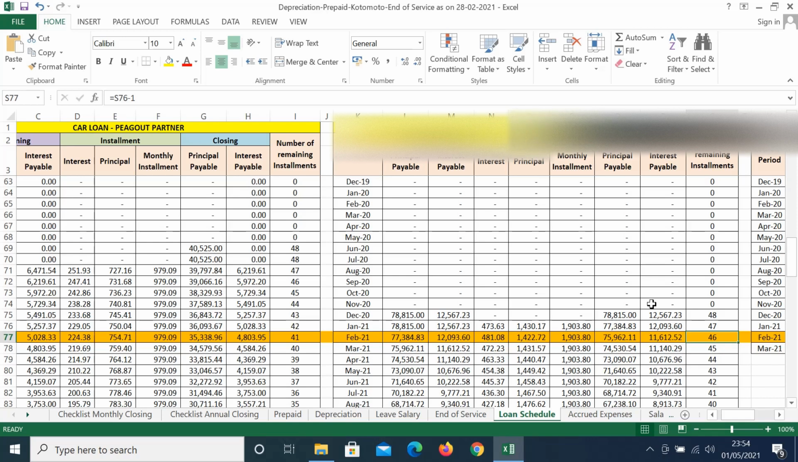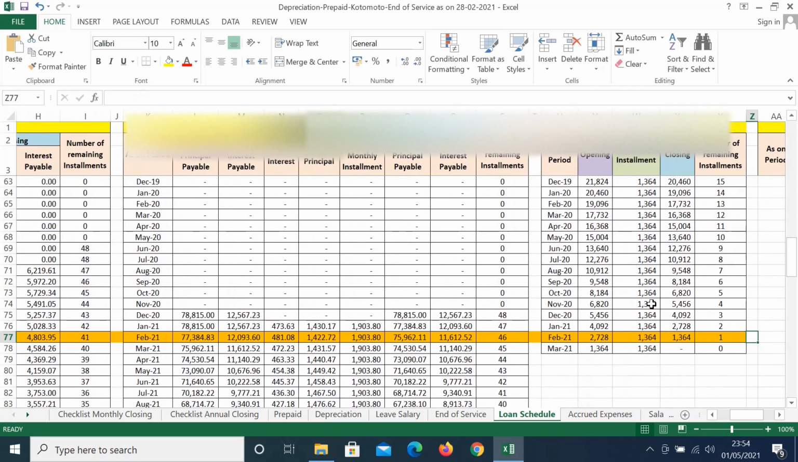Okay, as of February, 46 installments still remaining, we need to make payment for 46. Okay, so this is for this Abdus Salam car loan. Okay, so here we can see that we are also making payment for this. So this schedule shows how much it is, and in March 2021 this car loan will be finished.